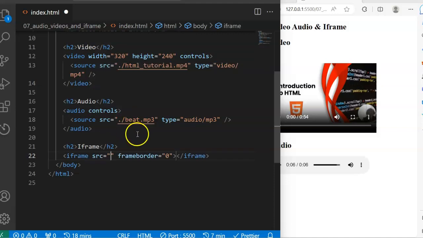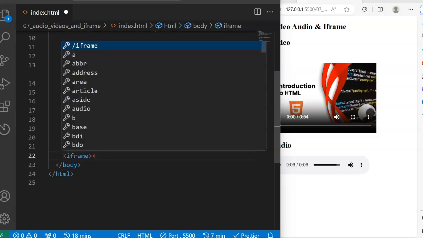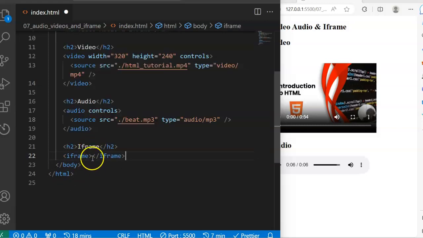Now you can see it's asking me for the source, but let's just do this manually so that we see how it works. So I have an opening tag iframe, and I close it. It's not a self-closing tag, you have to open and close it. Now this will take the properties of what you want to embed on your web page, and the first property that you should specify is the source. That's where you give the directory of the file that you want to embed on your web page.